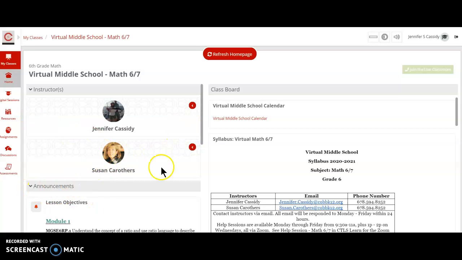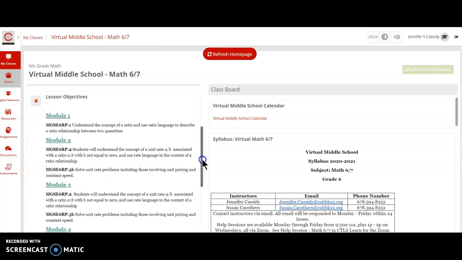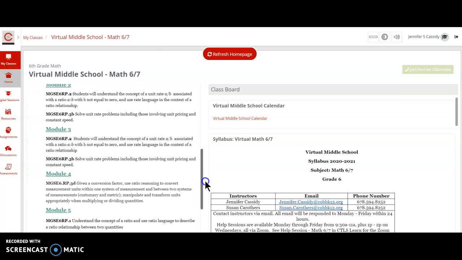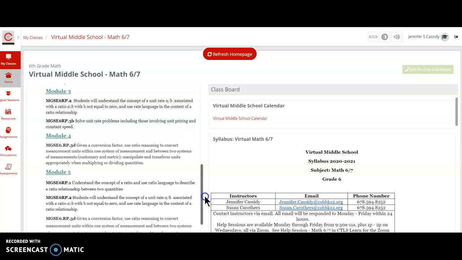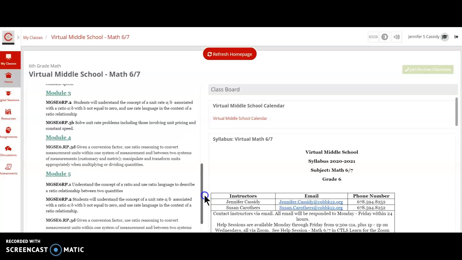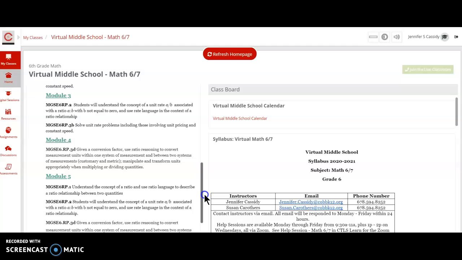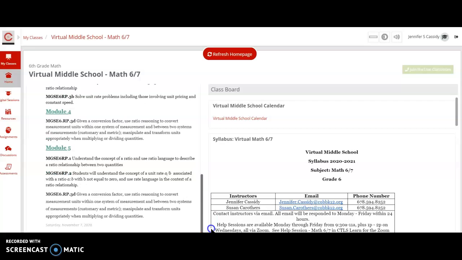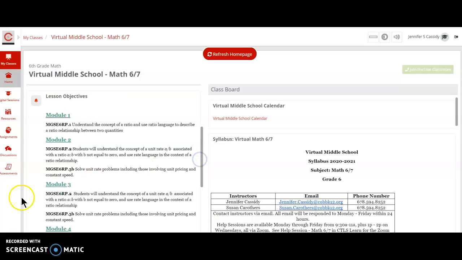On the left-hand side, we have announcements, and I'm going to scroll down. You have our announcements with our standards. Now we have 5 modules. The reason we have 5 modules instead of 10 is because we are on block schedule. A regular schedule is 45 minutes, where a block schedule is 90. So basically there are 2 classes within 1 class period. That is why there are only 5 modules instead of 10.